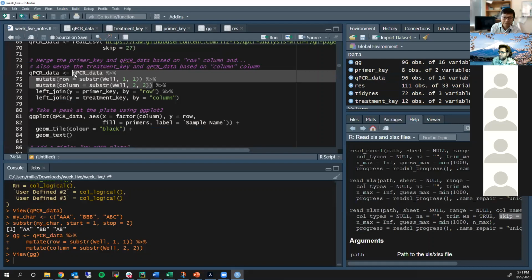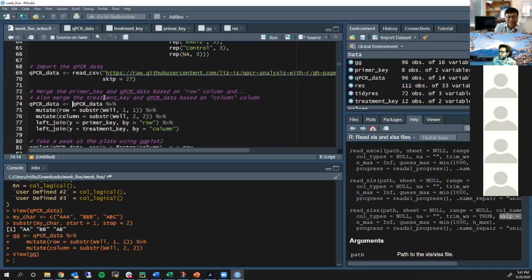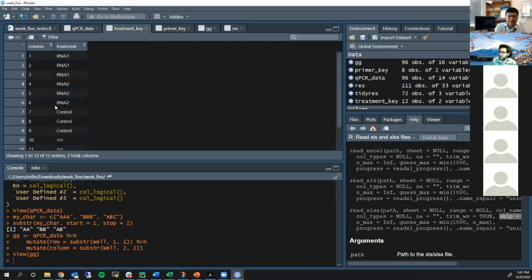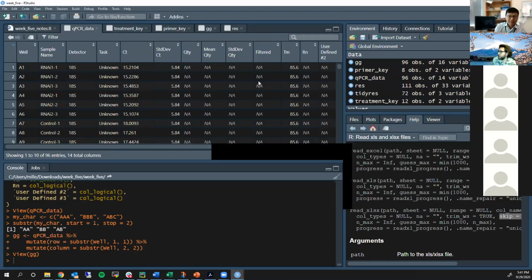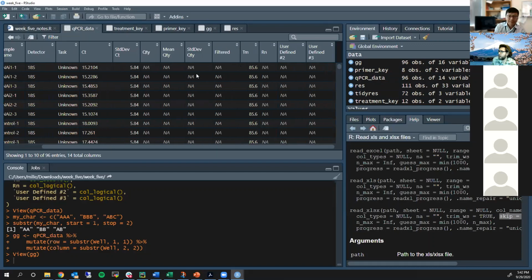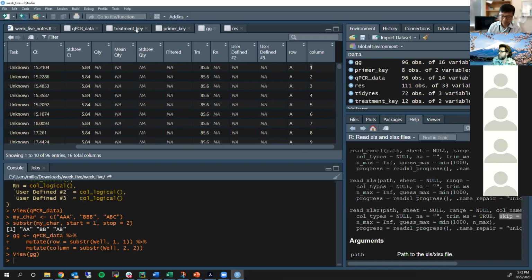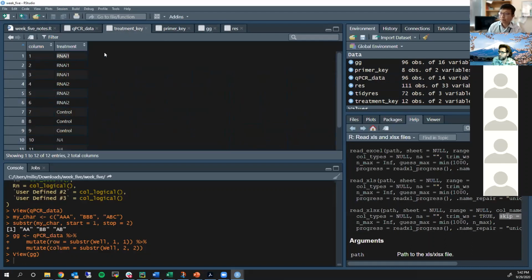So I know I said this was going to be an interactive hands-on example, and it will be in a second, but I feel this part deserves a little bit more explanation. So why did I do this? Well, because I need to now merge my qPCR data with my primer key and my treatment key, because I need to be able to match up these treatments to the columns in my qPCR data. So where I have column 1 here, I need to annotate this row so that it's known that this column corresponds to this treatment.